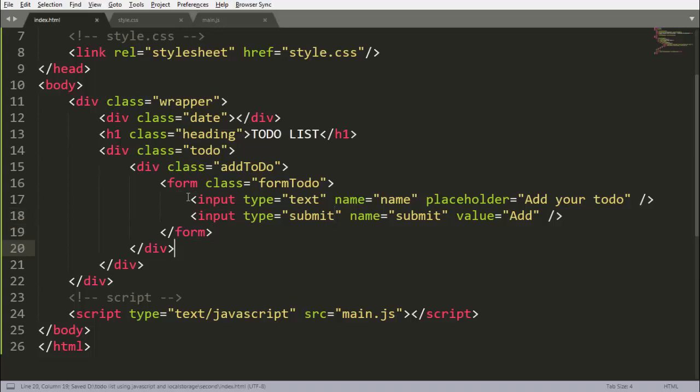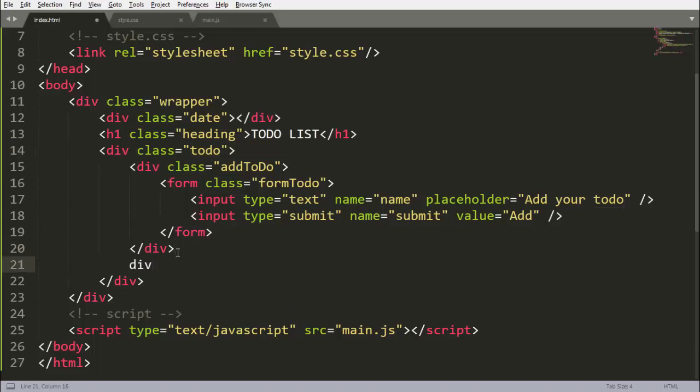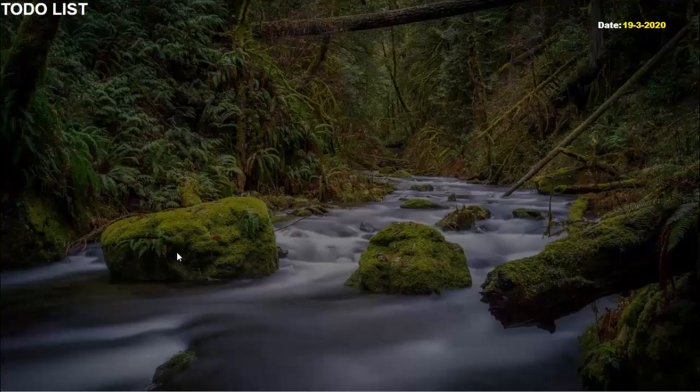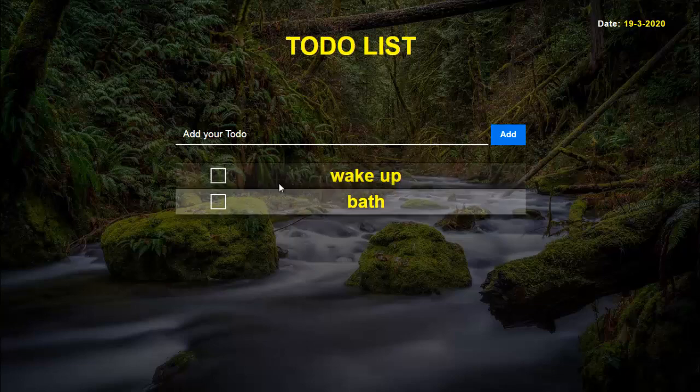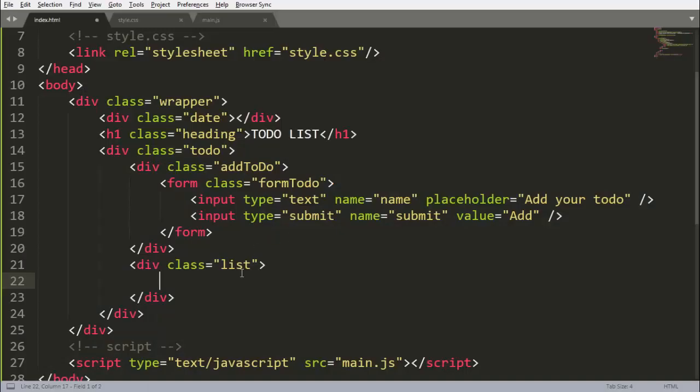Now outside that to-do, inside the to-do, we want another div, that division will be for our list of to-dos. We will not create this dynamically today; we will create it dynamically afterwards. So for the styling, we will create one static item here. So here will be our static item first.